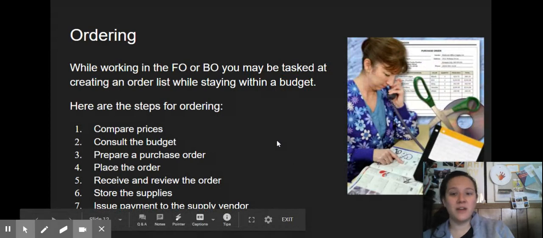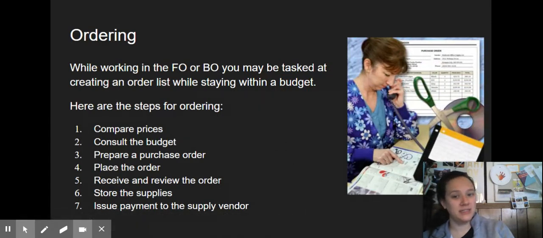Ordering. While working in a front office or back office, you may be tasked with creating an order list while staying within a budget. Here are the steps for ordering. So you want to compare prices, consult the budget. So if you only have $50, but you actually need $100 worth of items, then that's something you need to request more money for before you submit that order. Prepare your purchase order, place the order, receive and review the order, store the supplies, and issue payment to the supply vendor. So as a technician, you could be the person responsible for all of these things, just one of the many duties that you may have in a physical therapy facility.